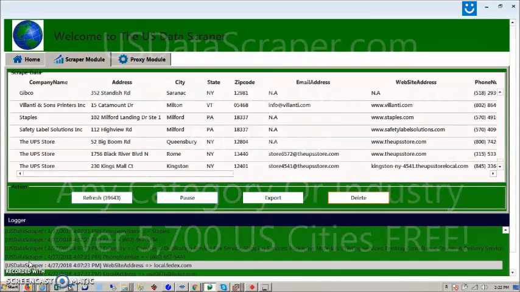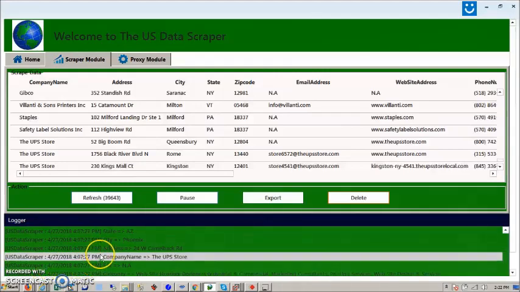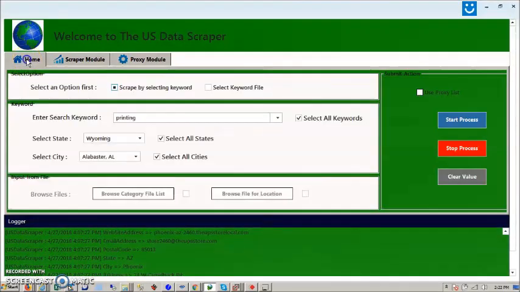Well, hello and welcome to the U.S. Data Scraper. This software is designed to scrape quality data from the internet. Instead of paying for data, you can use this program. You'll see right now that we're scraping for printers, actually. In fact, let's go to home.